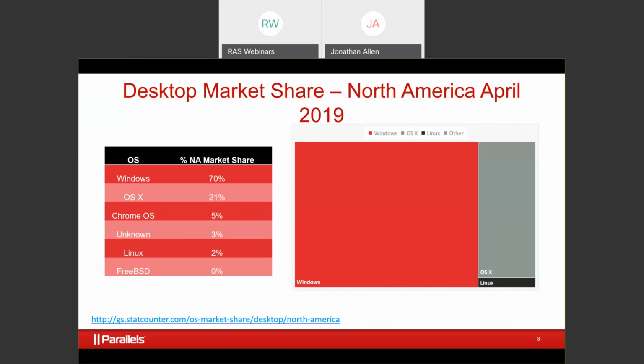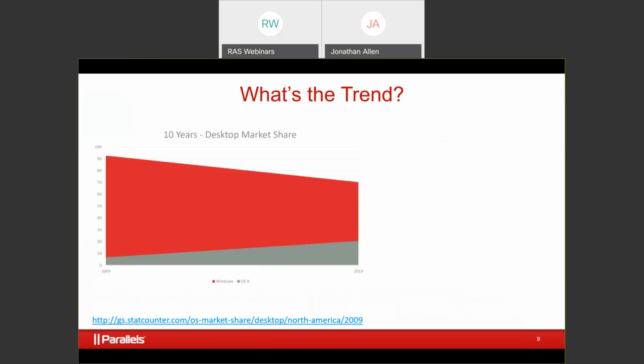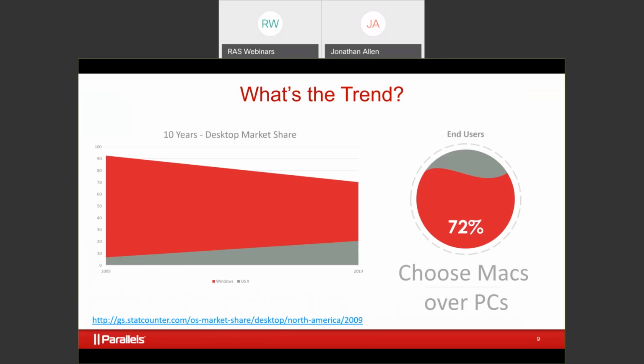Well, there's a problem with that analogy. And the problem is if this was static, I could understand you having that conversation, but the trend is a downward trend. Just 10 years ago, 90% of enterprise desktops and devices were Windows based. And this is in large part because over 72% of the people coming into the workforce prefer Macs or other types of devices vis-a-vis PCs.